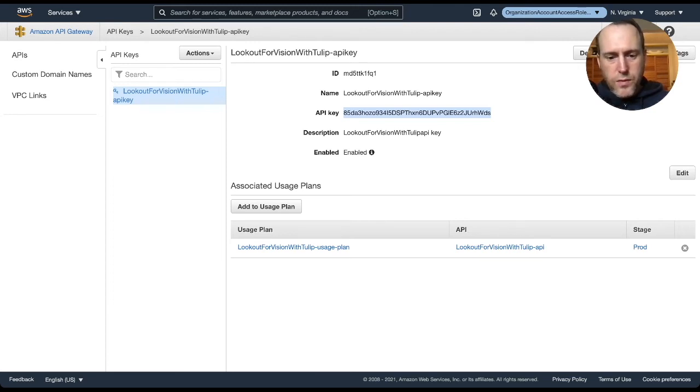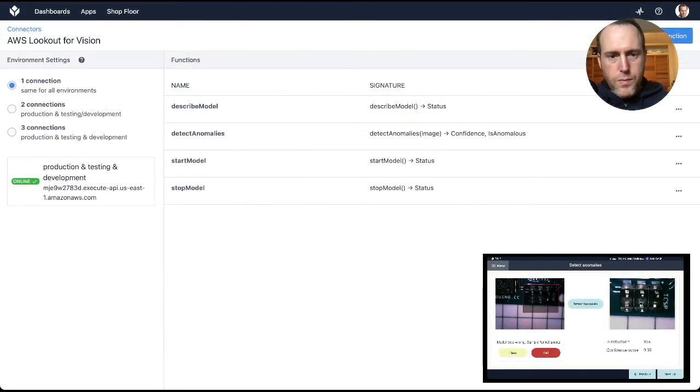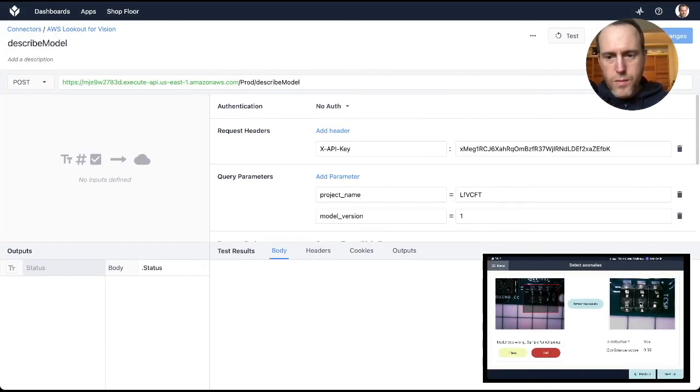Now, back to the connector functions. In each of the functions, update the X-API-Key value of the header by pasting it in.